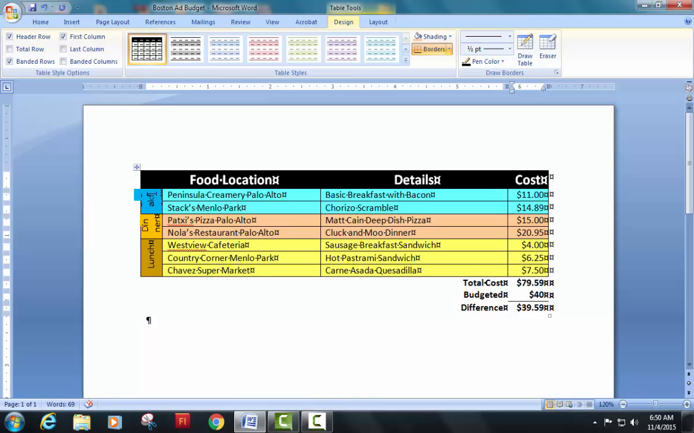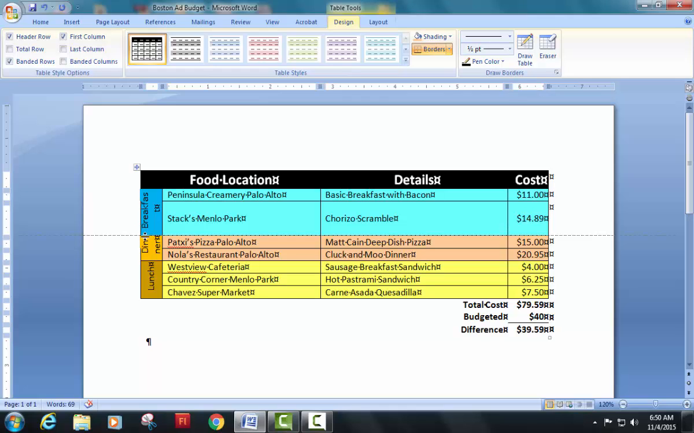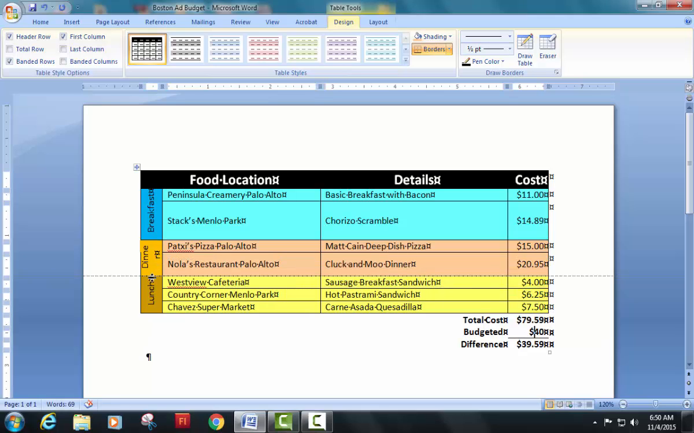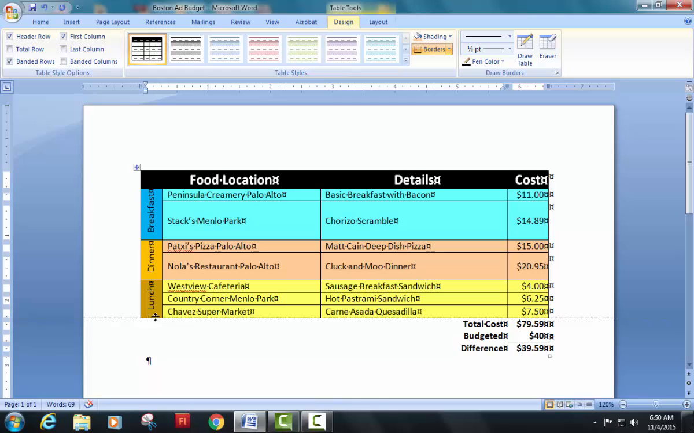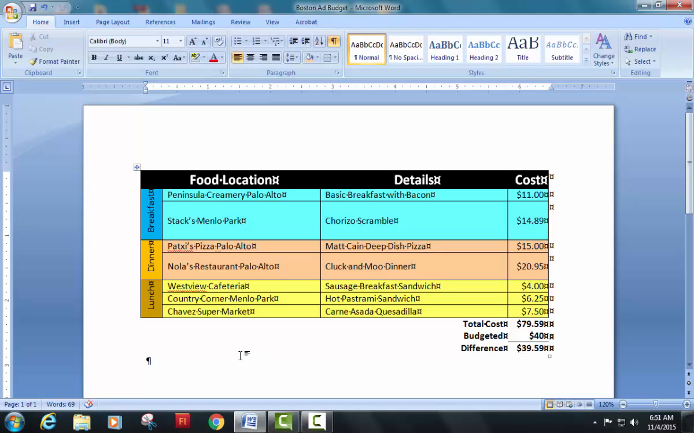And the last thing we need to do here that for some reason didn't quite pan out is we want to move these down so that breakfast, dinner, and lunch are all distributed evenly. There we go. I think that's it.